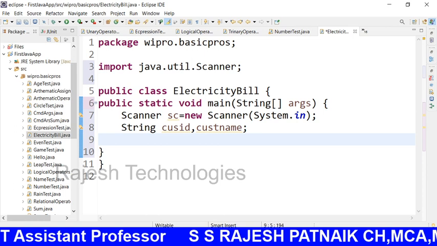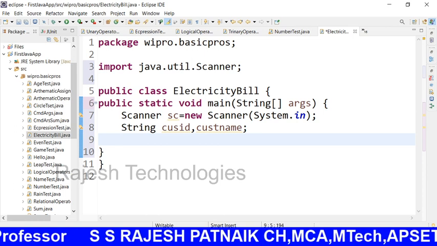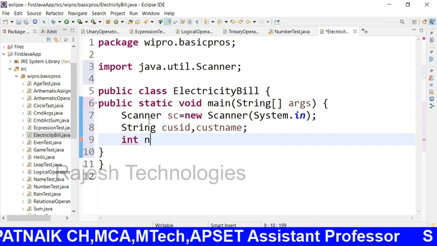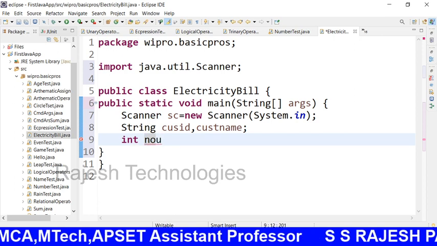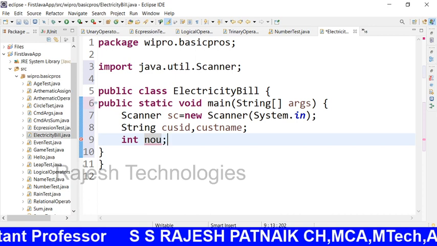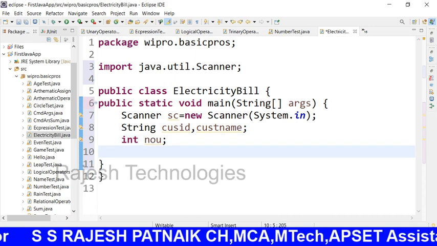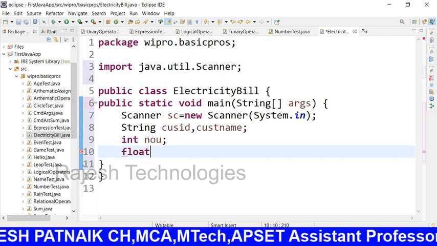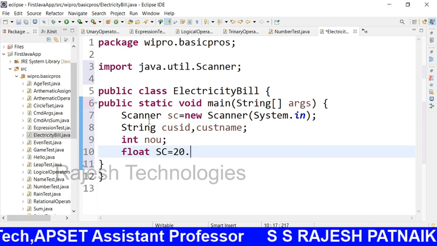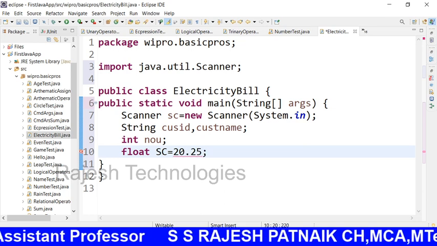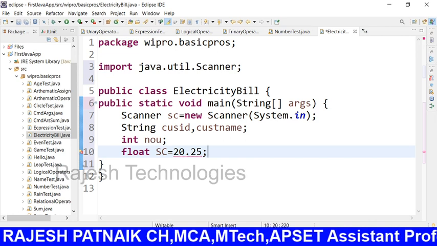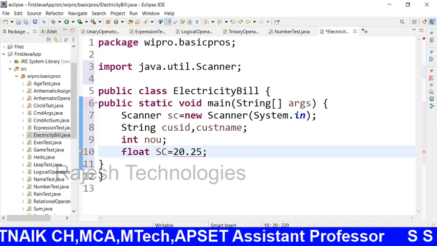Next I need to take the input integer, number of units. You can also take the service charge, which I have not taken actually. SC refers to service charge, 20 rupees 25 paise. General service charge is also going to be required. You need to find the price.